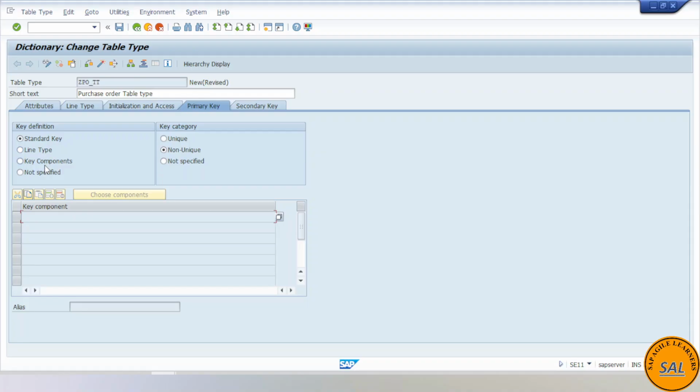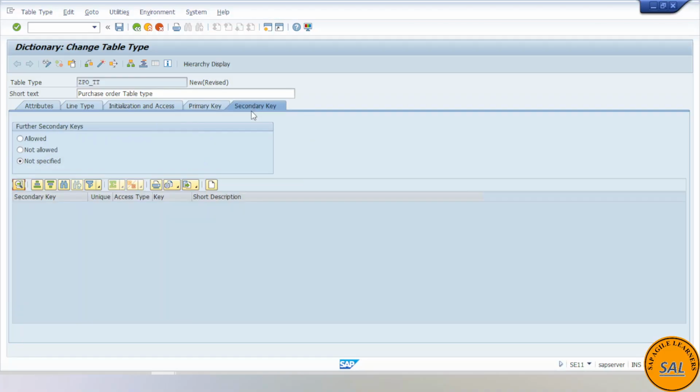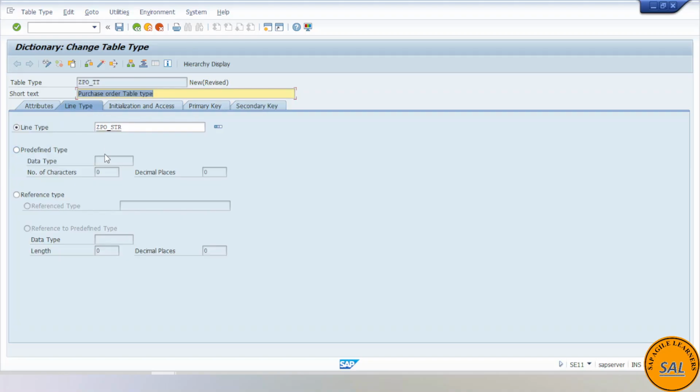Then third, there is a key components radio button. It will enable the screen area key components below and you can select and assign the structure fields to the key. Then there is a not specified radio button. It will enable a runtime key specification. And in the key category, you can select non-unique, unique, not specified as per your requirement. Then another tab is there, secondary key, where you can provide the information, for example, allowed, not allowed, or not specified.